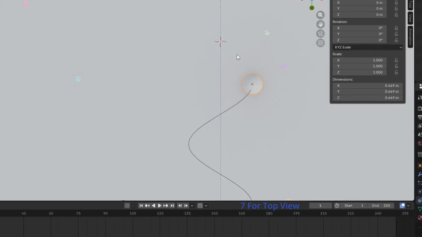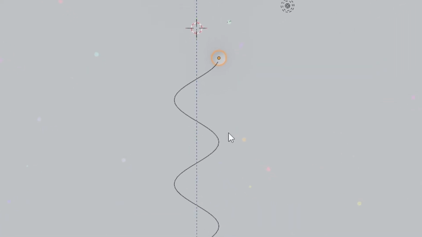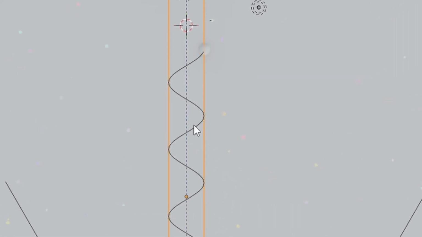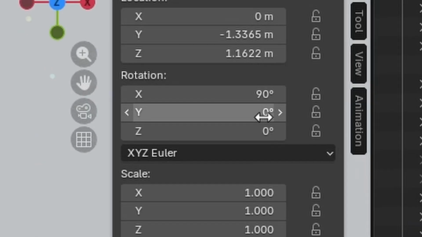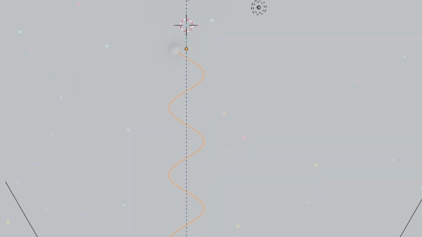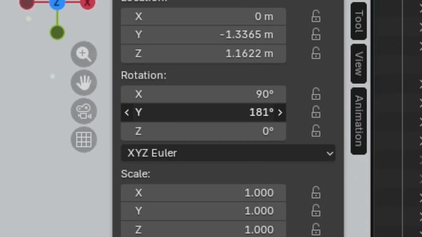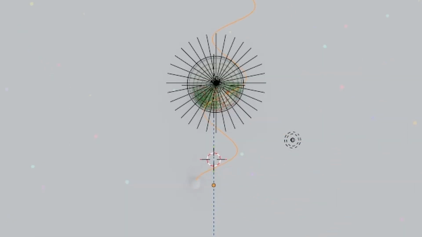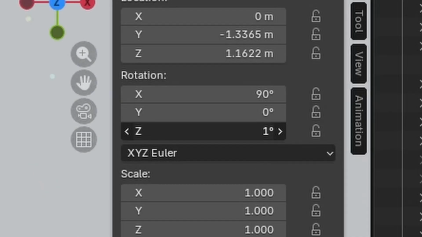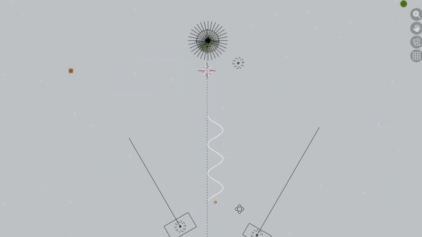The only problem with it is it's the wrong way round. So what we can do is click on the spiral and let's just rotate it in its Y, I believe it is. Oh, it's not its Y, but that looks pretty cool. Is it its Z? It's its Z. So what we're going to do is rotate it 180 degrees in its Z. Then we'll move it down like that.